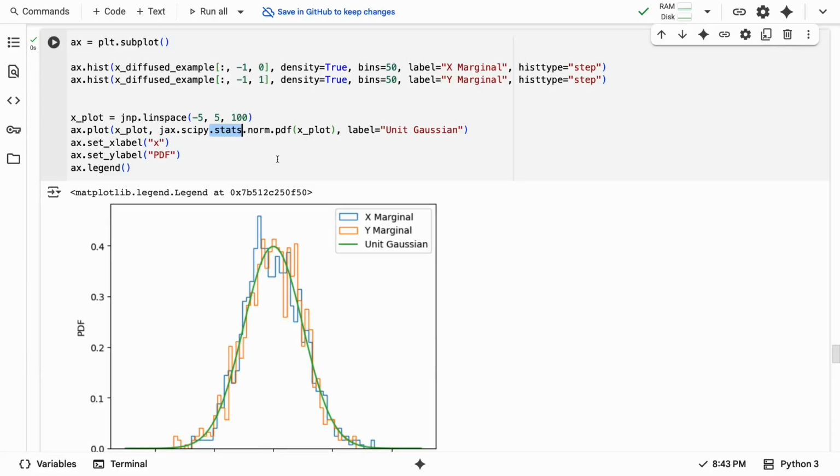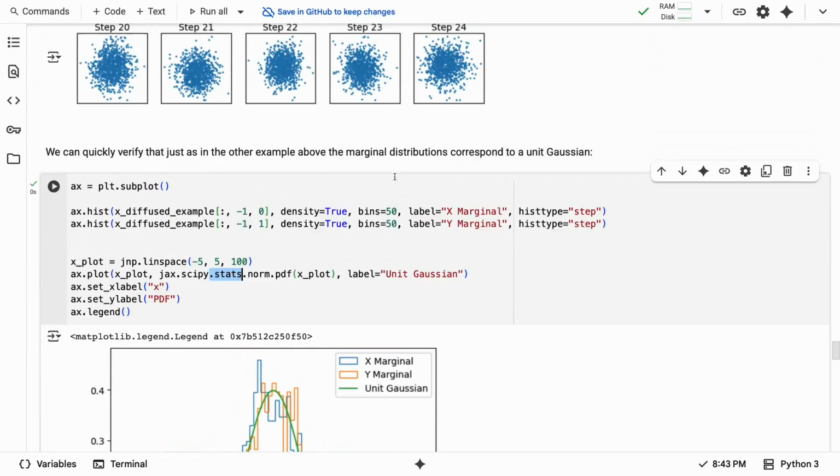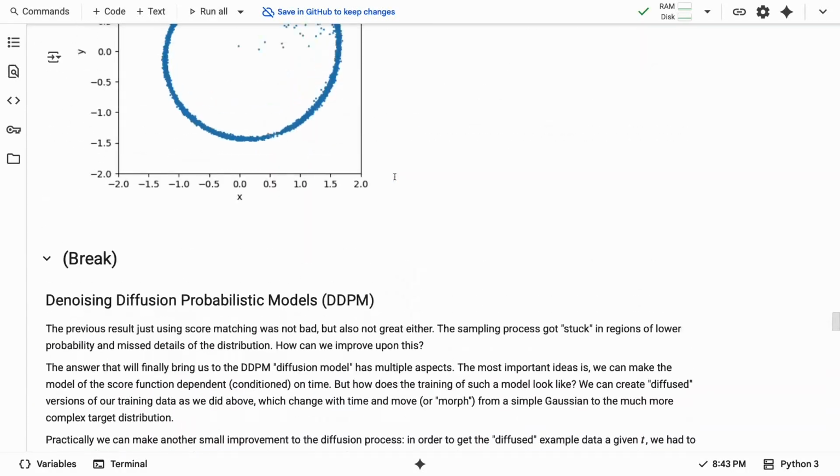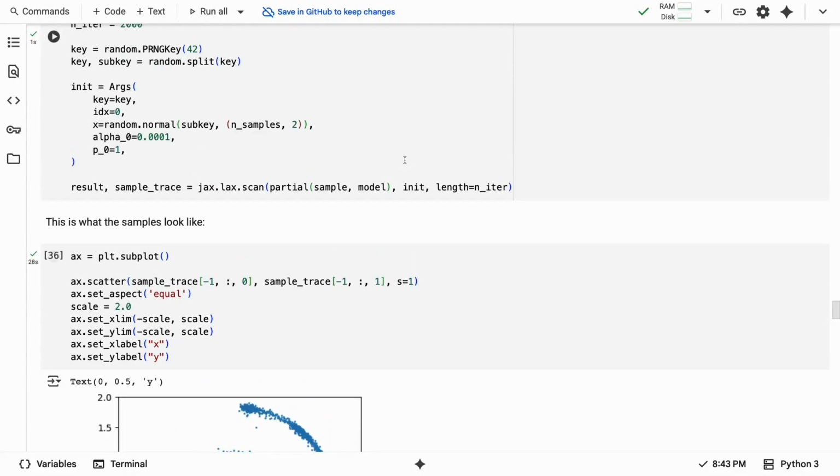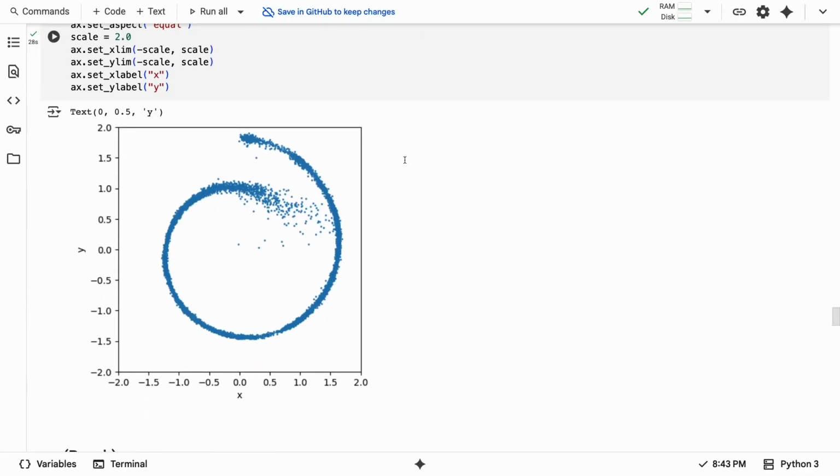Amelia, you want? Yeah, sorry to interrupt, Axel, and sorry if you explained this and I just missed it, but what is the relationship between the plot that is right before the break, which looks like it was diffused a little bit, and the step 0 to 24 plot?